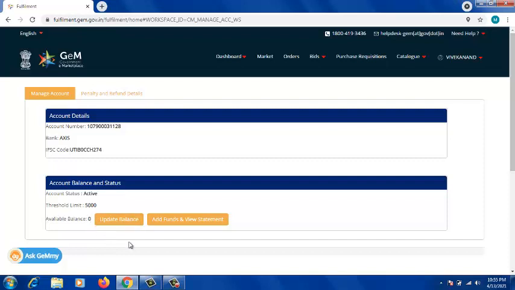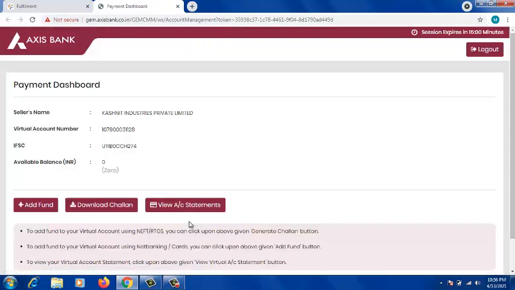Now let's start. First of all, we will click this button, add fund and view statements. We will come to the next tab. See here, we can see the Axis Bank page is open. Three tabs are showing: add fund, download challan, and view account statements. Our first priority is to add the fund, so click it over here.